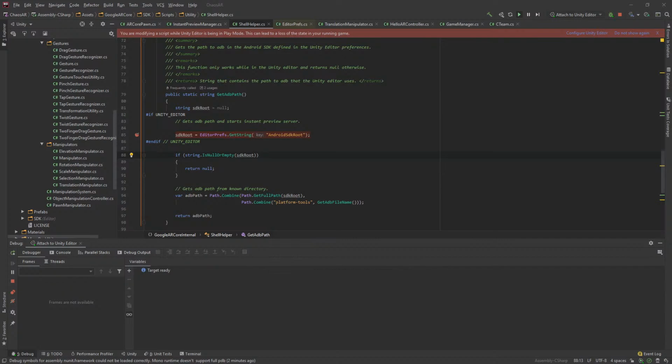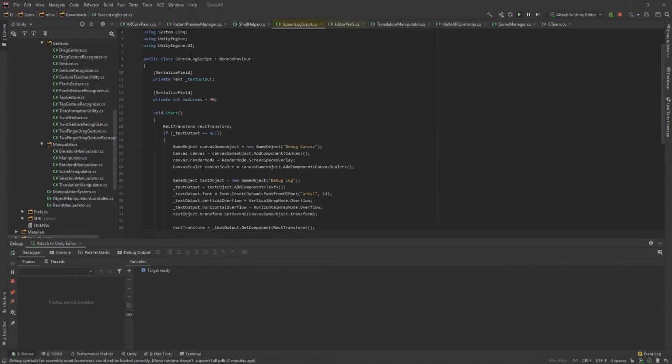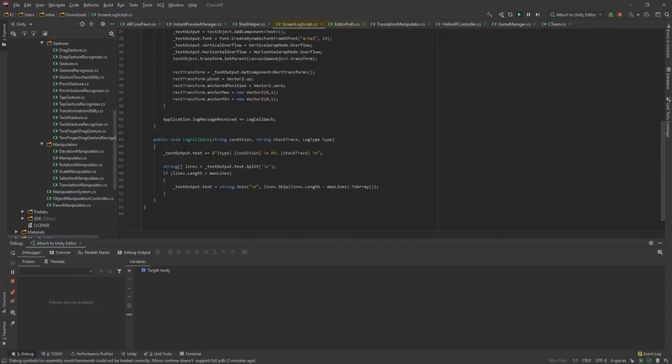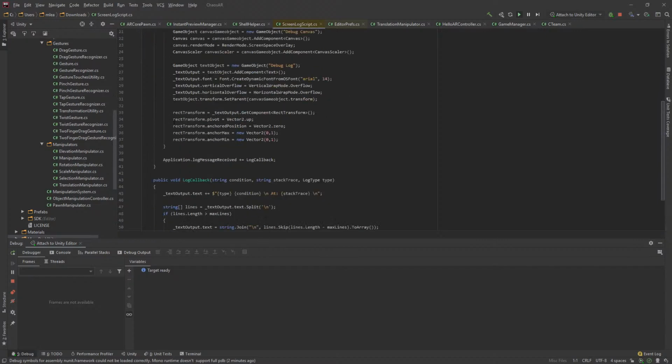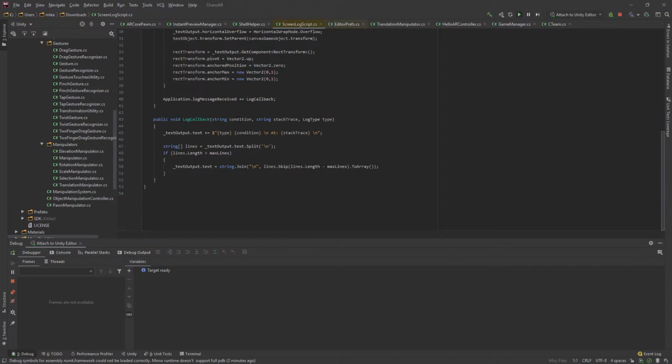Screen log script. I'm downloading it. I suppose I will open Rider. All right, and so this will just log it to the screen. Okay. Log callback. Okay. All right. Wow. Cool. How do we implement this? So I just added to it. Okay, throw it on any active game object in the scene. This makes perfect sense.